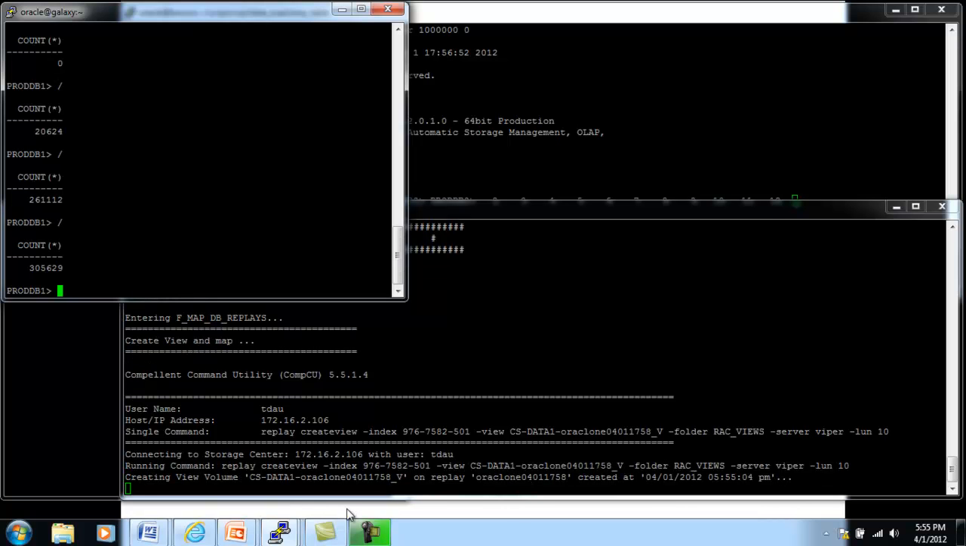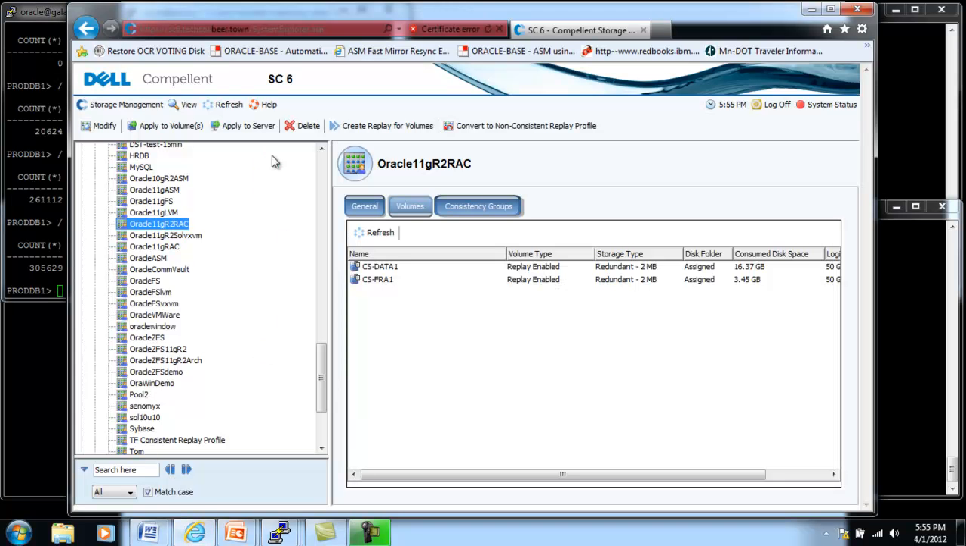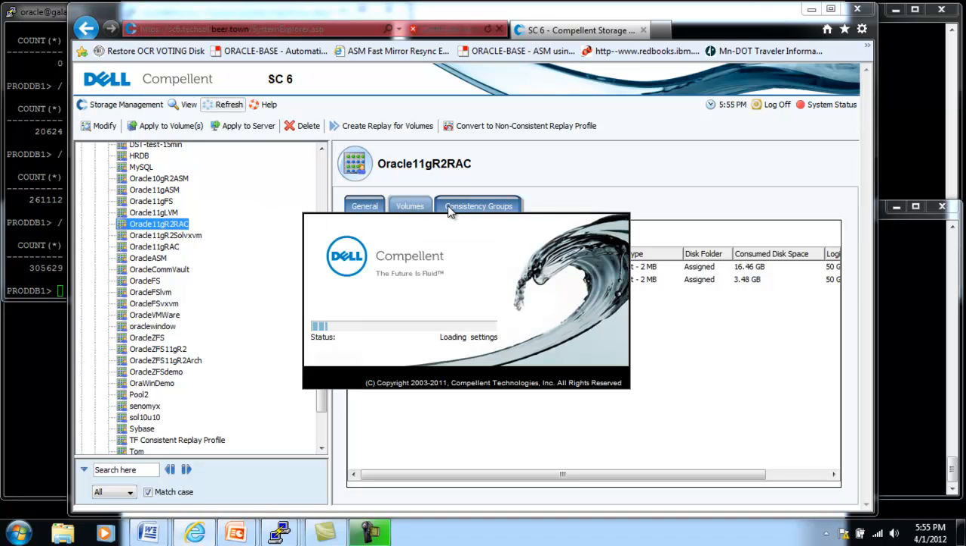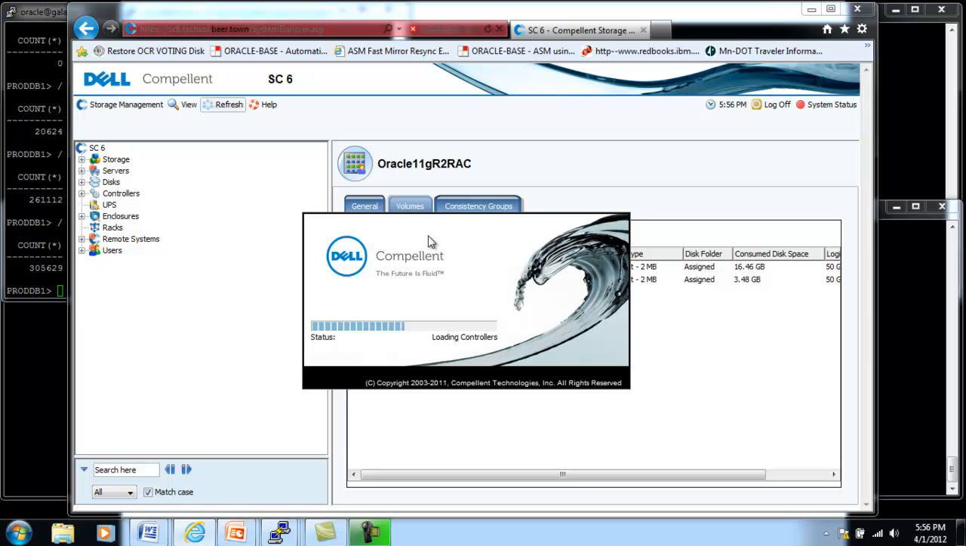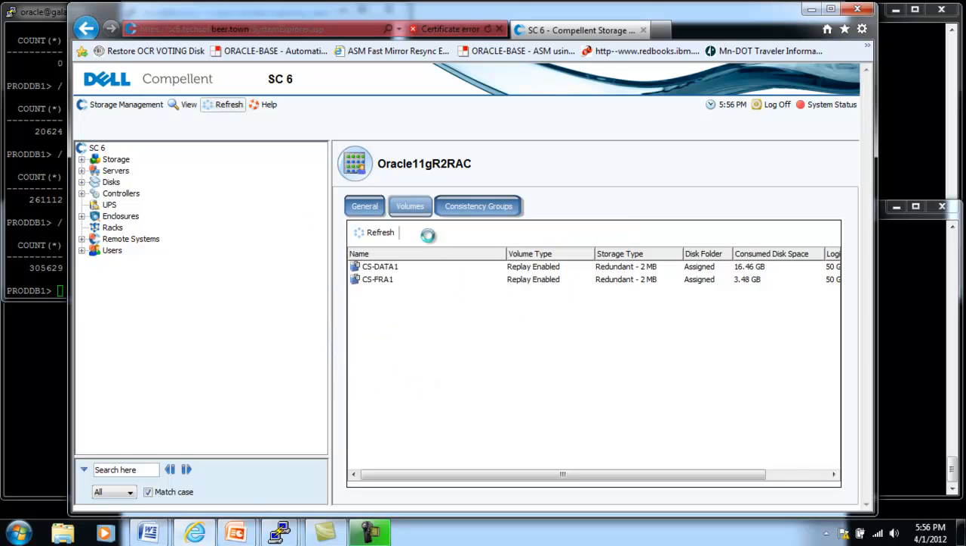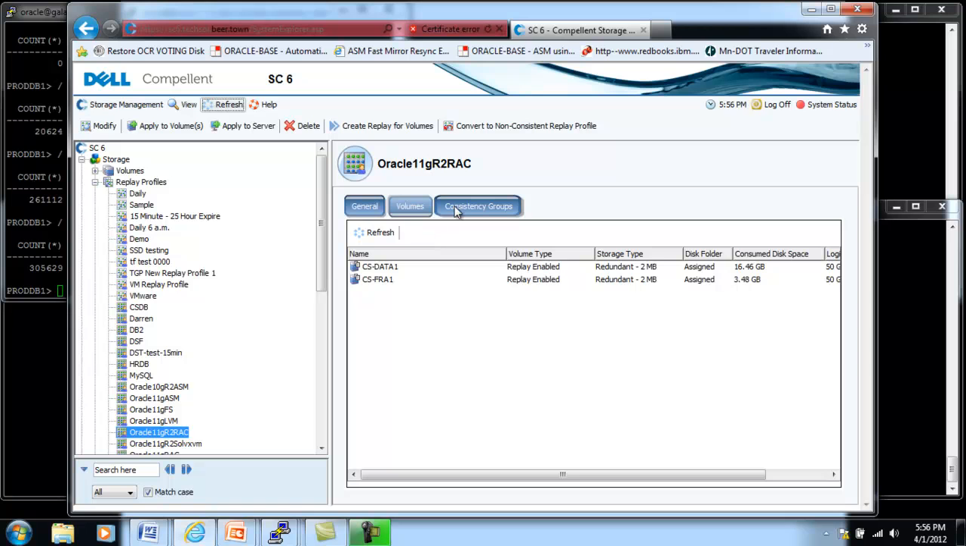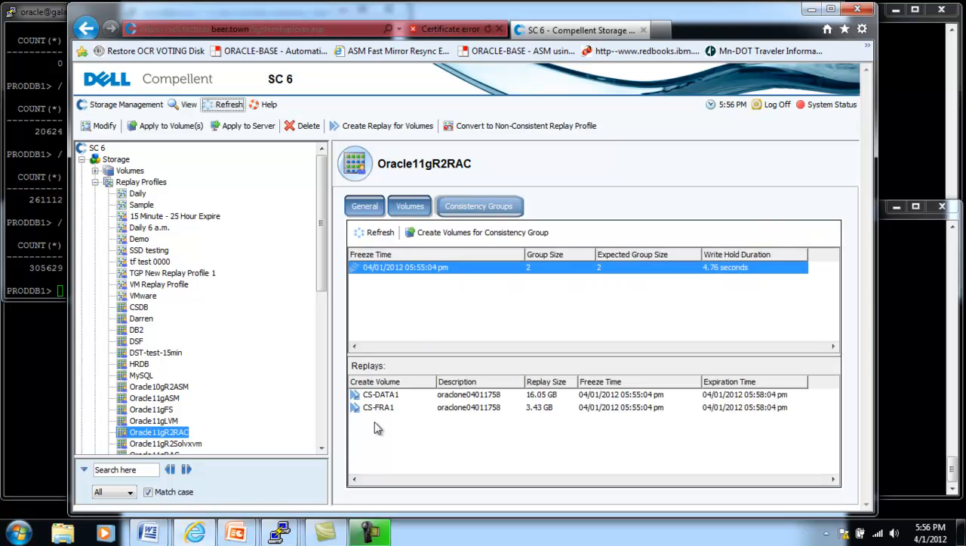Now with the job running, let's take a look at the Storage Center 6 to see the new replays and the mapping of those replays. We can see that a new replay was created just a minute or so ago. So I know that that replay now was created by this job.